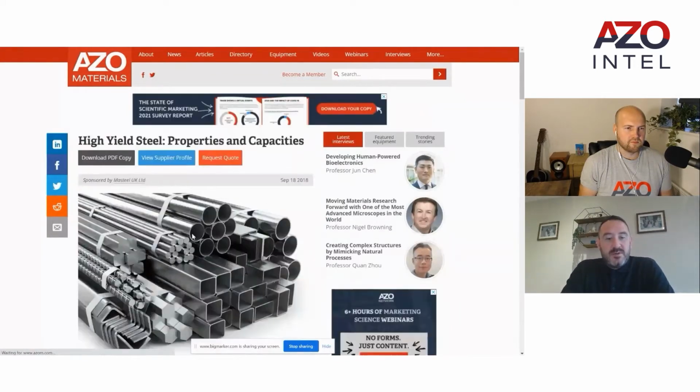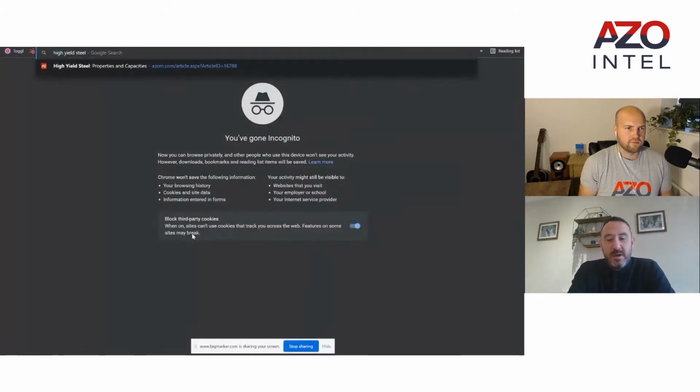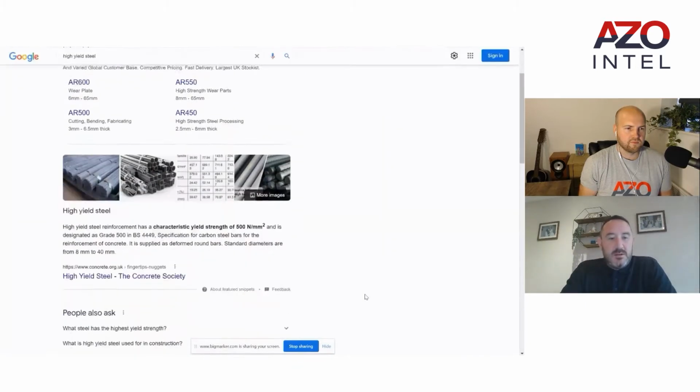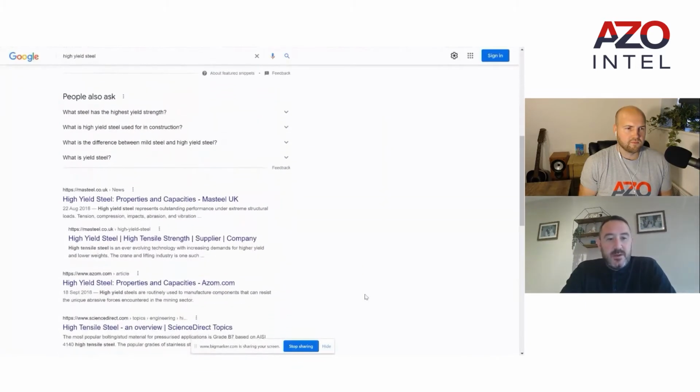So we optimize every single piece of content as well, again, whether that be an article or a piece of equipment. So if we do a quick incognito search here for high yield steel, we'll see that there's a couple of ads at the top, and then we have Masteel themselves, but then that particular article of Masteel's on AZon ranking third as well. So nice to see they've got the top 3 positions there.